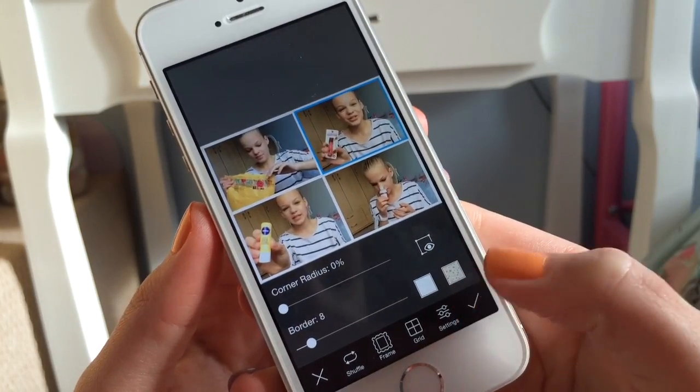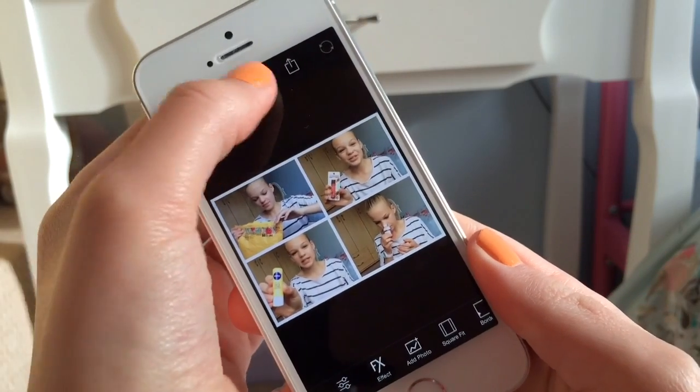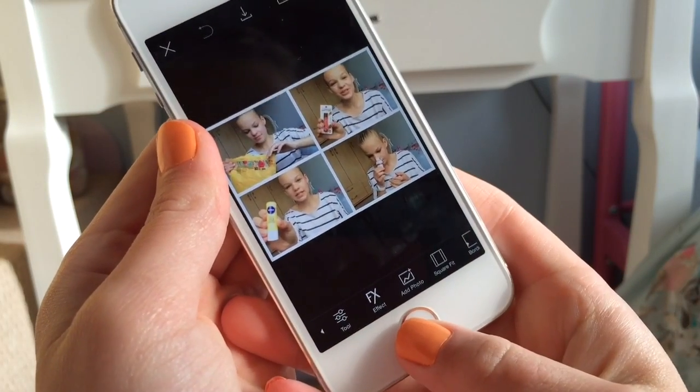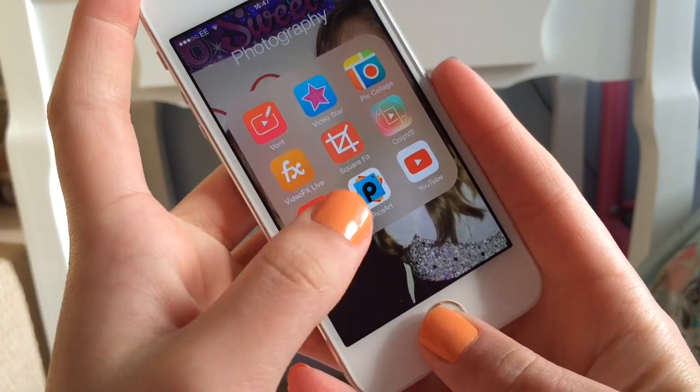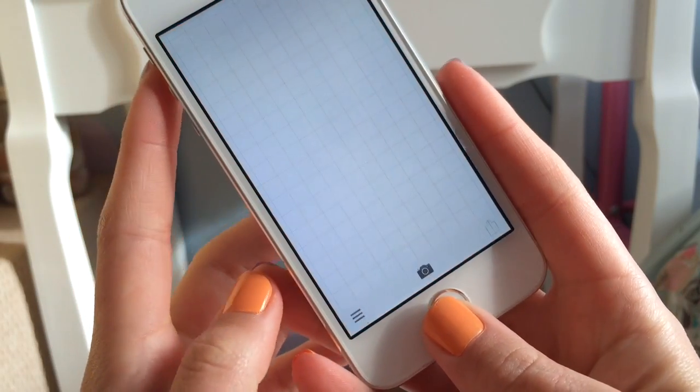Okay, so I'm then going to press the tick, and that is all I will do on this app, and I will just save it. Okay, that's now saved, so I'm going to head on to the app Fonto. This is very similar to the app Font, but this is to add font to pictures.